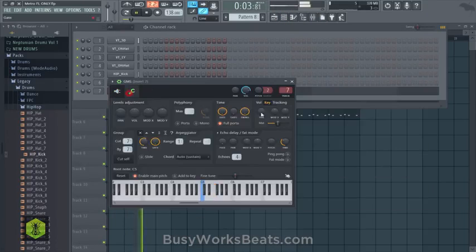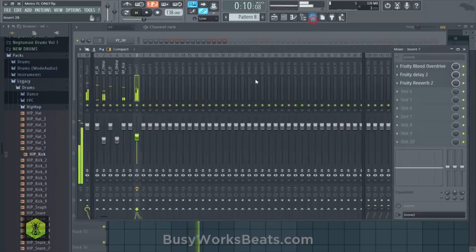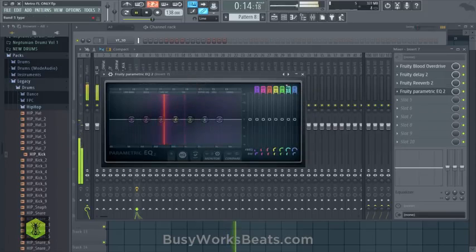Now for this sound, I'm going to go to the wrench tool, turn up that time shift, so it's a little behind the grid and fits in the groove. One more thing I'm going to do is add a little bit of a low pass filter. So let's add Parametric EQ 2.